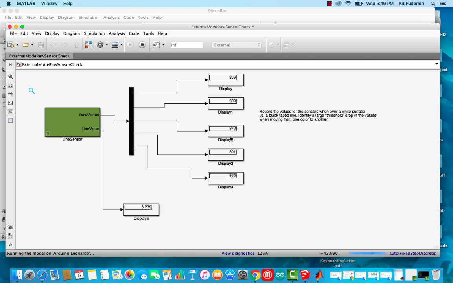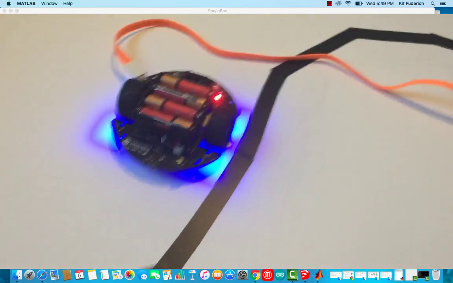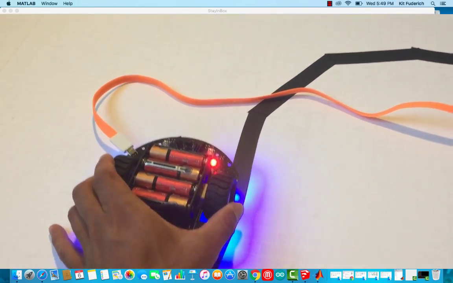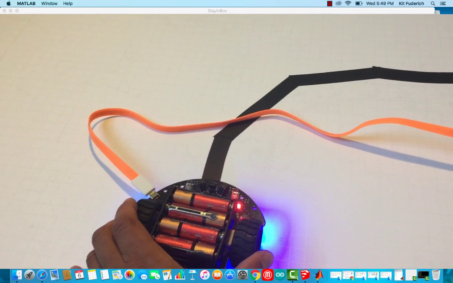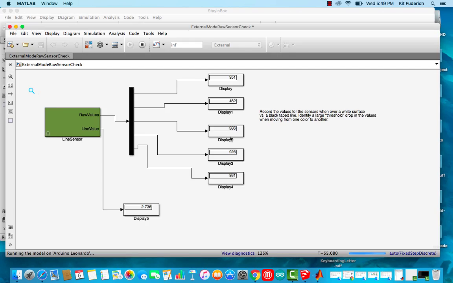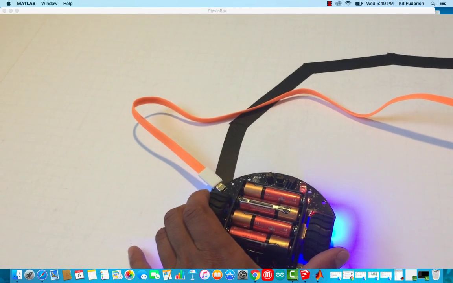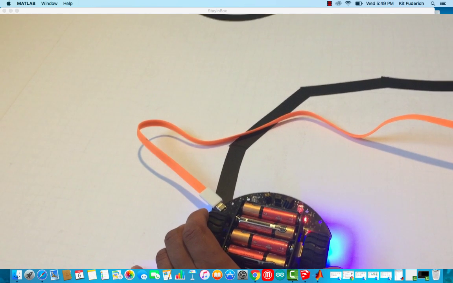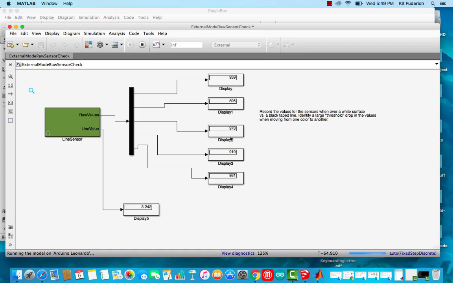So right now I have the MiniQ robot running over a white surface, and as I gradually move the MiniQ robot over a black line, what you'll see is that there's a significant jump downwards in display 2, and that's with the MiniQ robot being over a black line. And as I move it off, you'll see that the value rises to a significantly high point, about 973. So we're going to want to figure out what that threshold jump is.